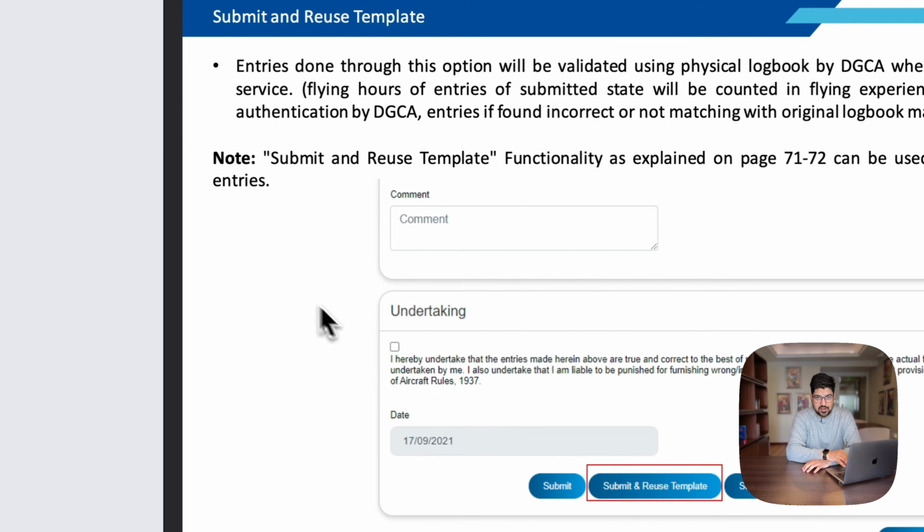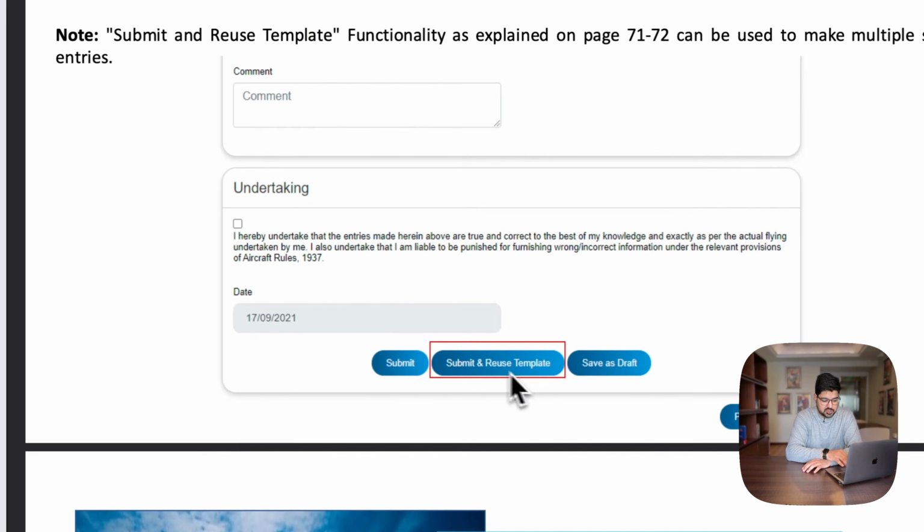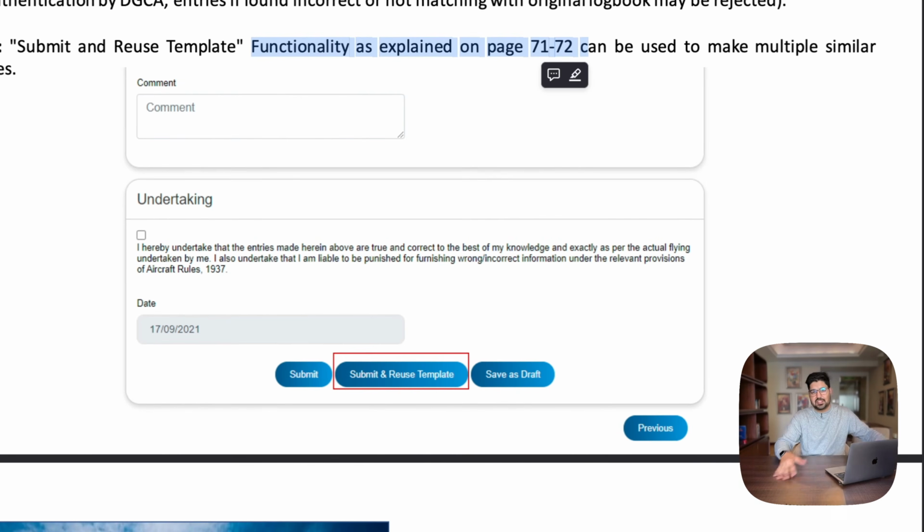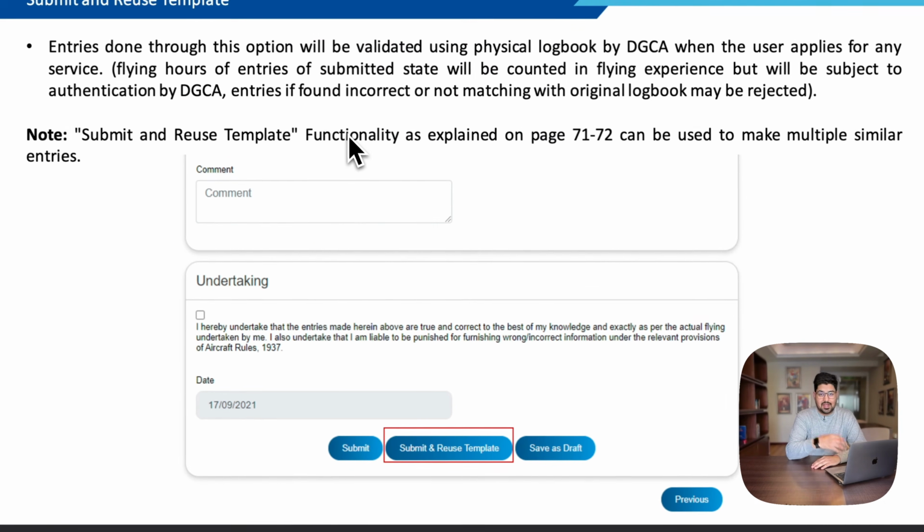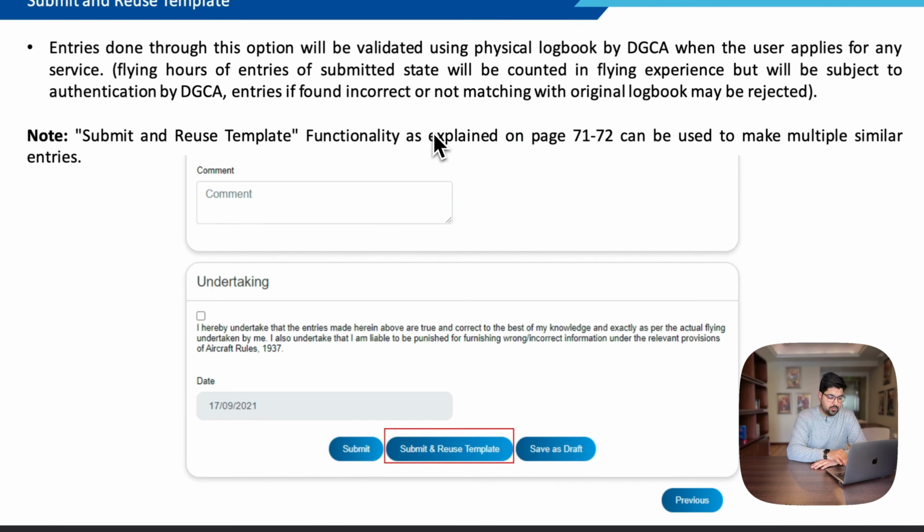So whatever you have filled right now, you can also reuse this like a template. For that, you need to press this button here. It's just a feature that eGCA has given you so that you can record your hours much faster. And the exact functionalities explained on page number 71 and 72 can be used to make multiple similar entries. And that's about it for this document.